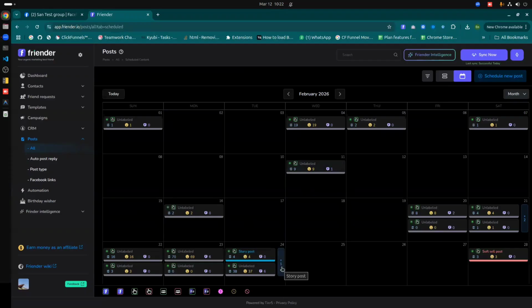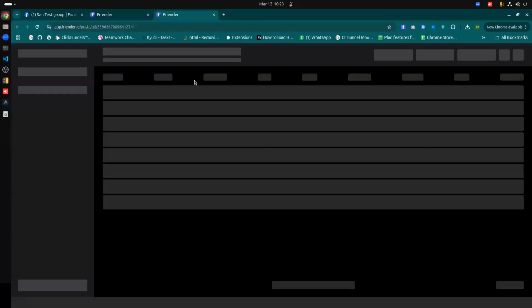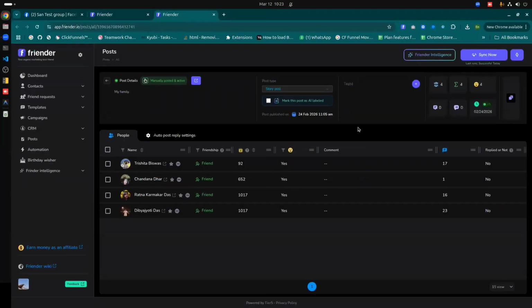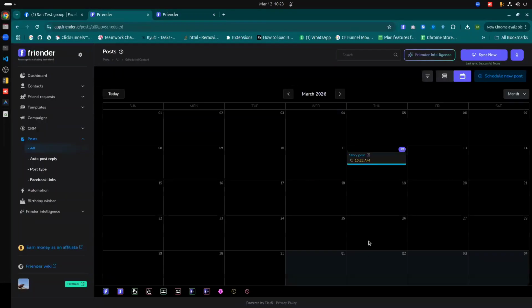And if it is more than 2, then this plus icon comes, and if I click on that, then all of the posts will come over here on this pop-up, where if the content is posted already, then this Facebook link icon will come, where if you click, then it will take you to that exact post automatically. Also you can click over here and actually view the post details of that posted content. Okay, so this is the calendar view that also has been introduced in this latest version only.